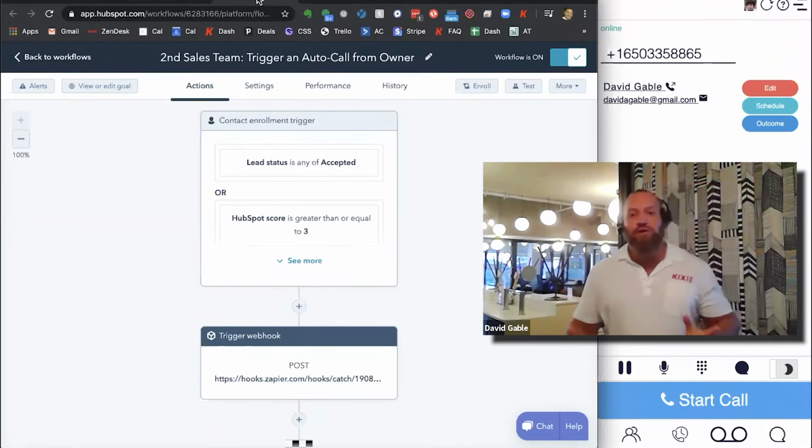But luckily, we talked earlier about the fact that once those leads are in HubSpot, we get a bunch of information about them.